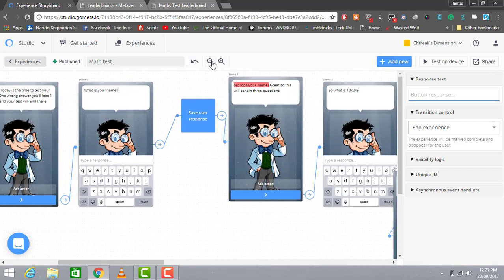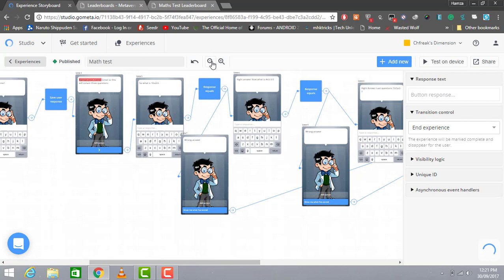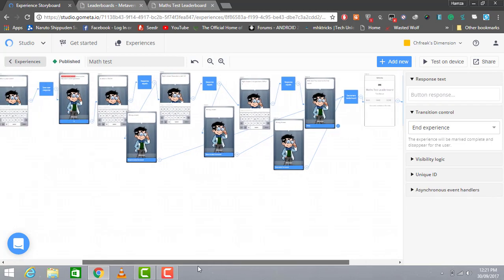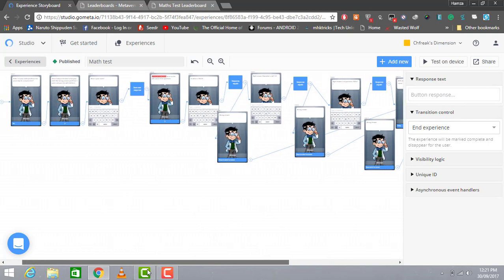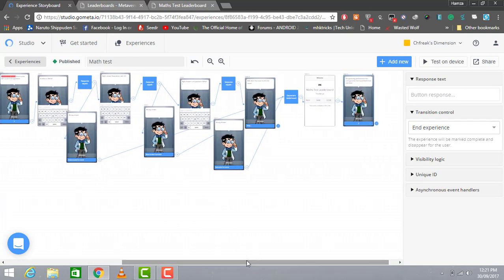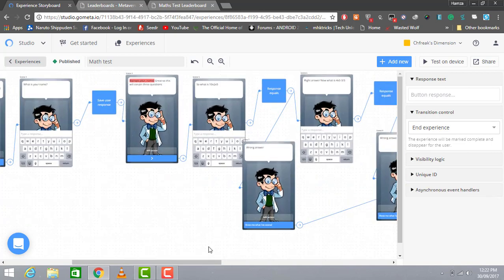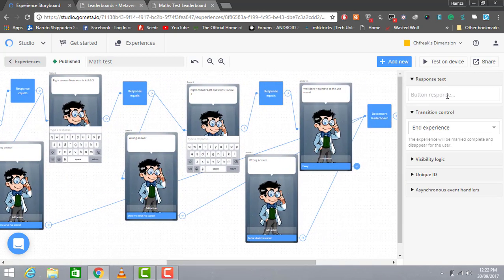I'm gonna zoom out a bit, get this all on a screen, and see if everything is linked. There is no broken link or anything. So everything seems to be linked. And now I'm gonna test this on my device. For that, I'm gonna click on test on device.